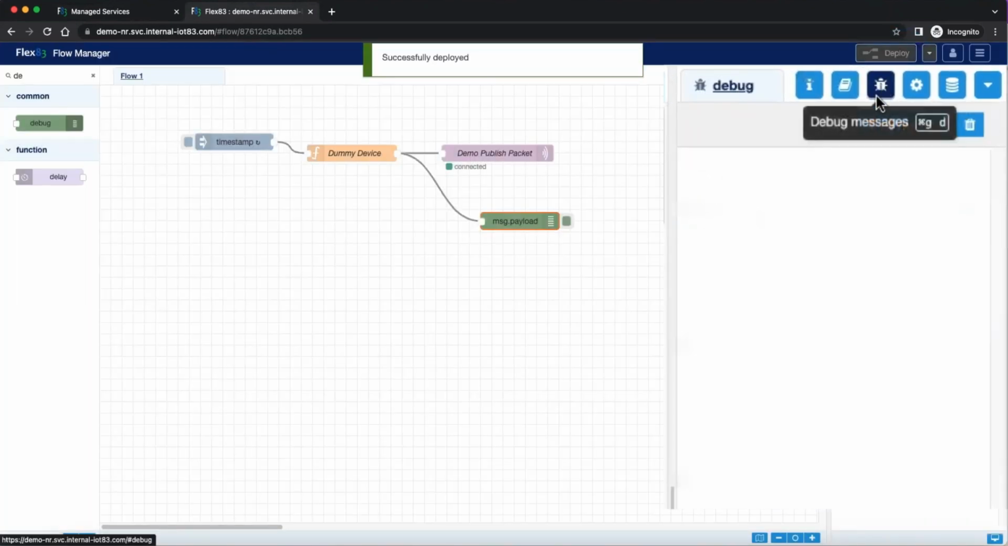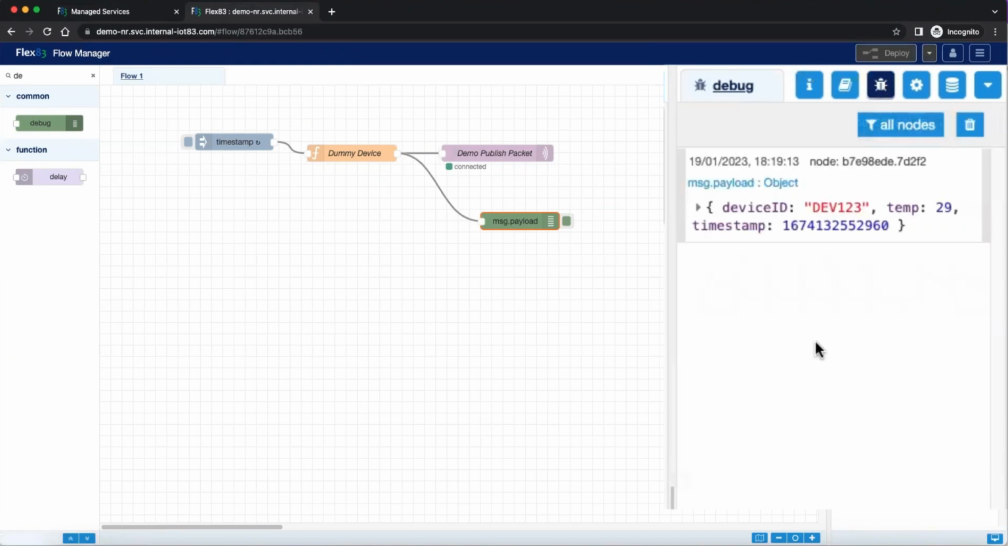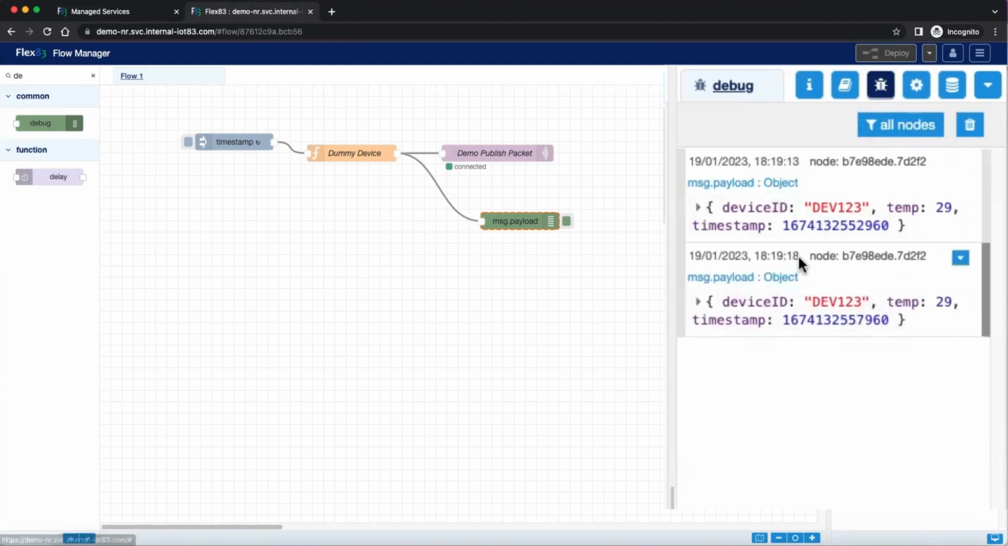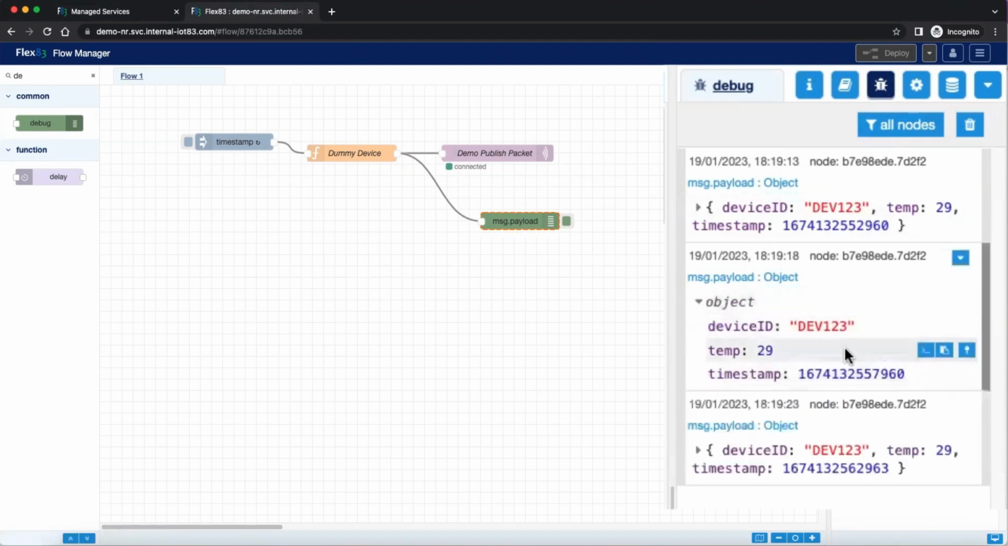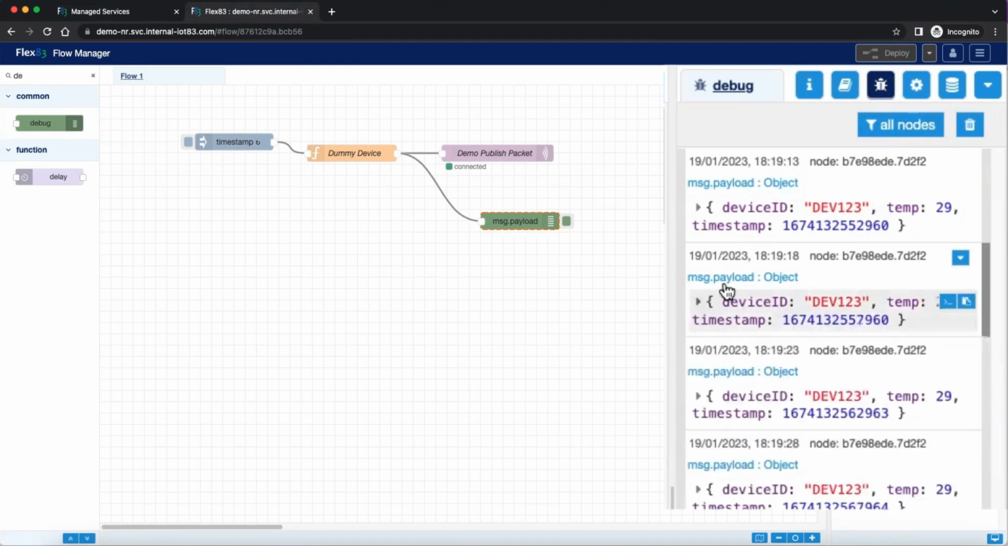By clicking on the debug node, we can see the data that is being published. Every 5 seconds we'll see a packet being published here. When we open this packet, we see a small payload with the device ID, the temperature reading, and the timestamp. We're emulating a temperature sensor in the field, which is publishing to an MQTT broker the temperature reading every 5 seconds.